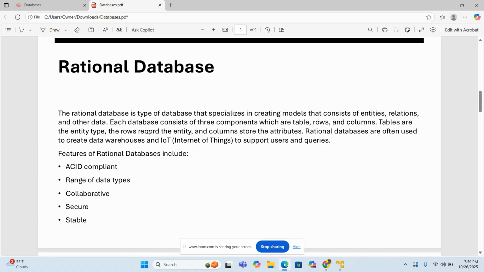So what it is, a type of database that specializes in creating models that consist of entities, relations, and other data. Each database consists of three components, which are tables, rows, and columns. The tables are an entity type, the rows record the entity, and the columns store the attributes. Relational databases are often used to create data warehouses and IoT, which stands for Internet of Things, and they are used to support users and queries.